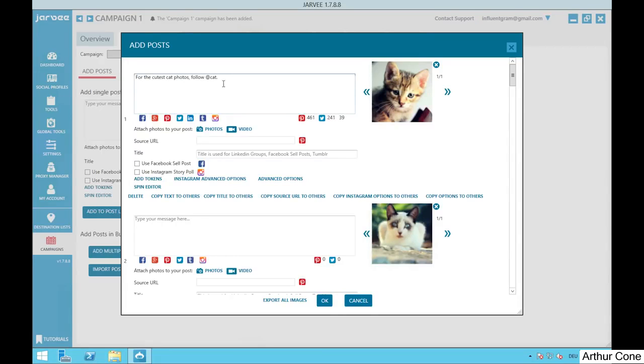And then if you want to use the same caption for all of your photos, you can just click on copy text to others, and it will copy it to all of your photos. Now let's say we want to add some hashtags as well. You can just type them in here, like this, hashtag cat. And again, if you want to use it for everything, you can click on copy text to others.